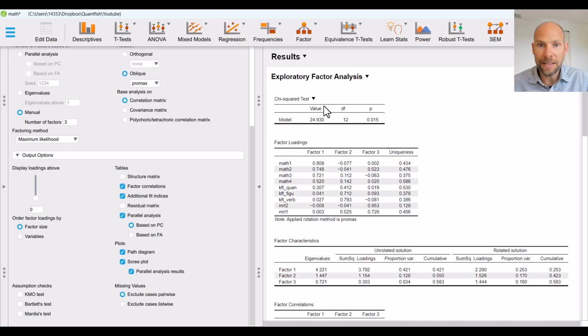And now the chi-square test is much lower. So you can see it's only about 12 degrees of freedom. It's still statistically significant. So even a 3-factor solution does not have a perfect fit in this example. But let's take a look at it nonetheless and see what we get for the 3-factor solution.